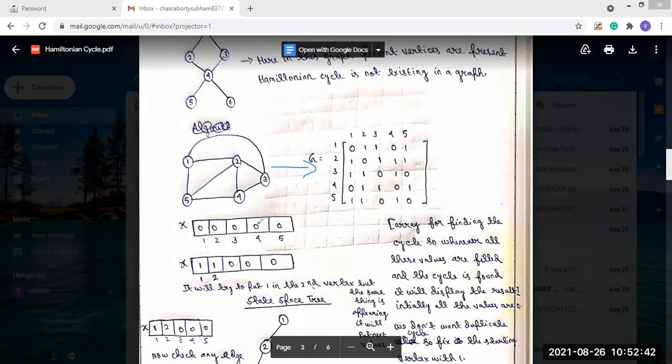After that we have to use an array. Now in this array, how many indices will be present? There are 5 vertices, so in this array there will be 5 indices: 1, 2, 3, 4, 5.